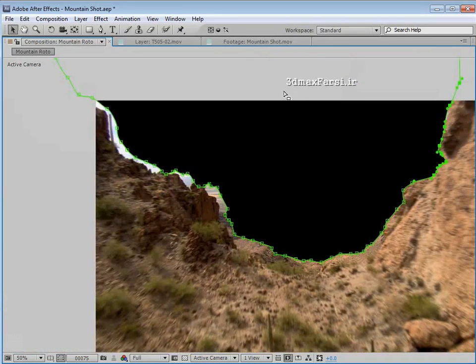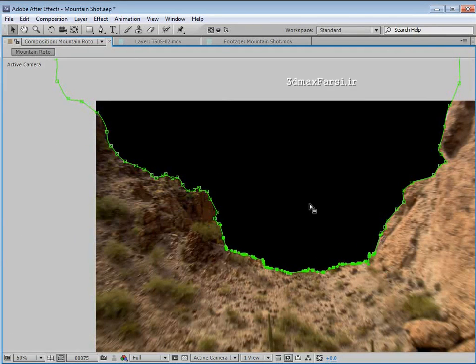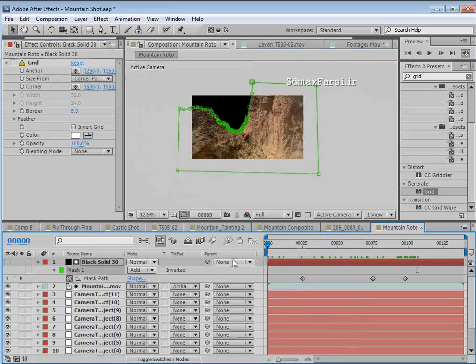Same thing, these points. So we'll just grab a chunk of them here and just try to move them over to line up. And again, you should probably spend some time doing this because you want to have a nice, clean roto for this edge. This is pretty good. It's pretty close.